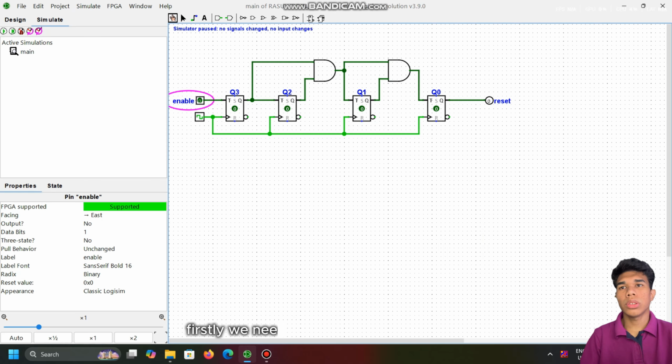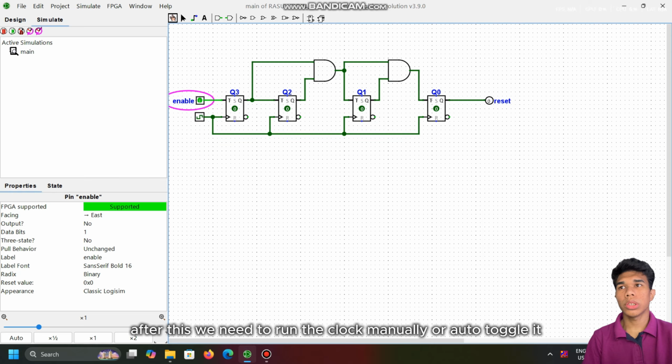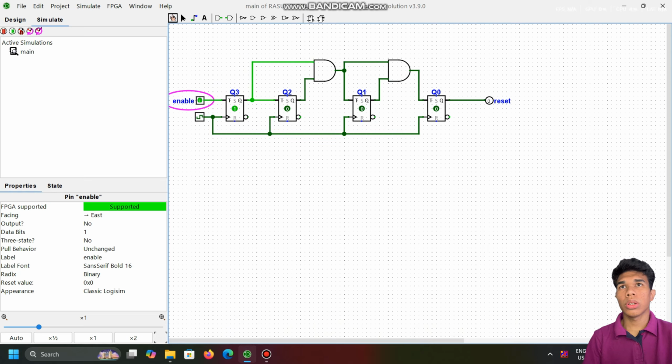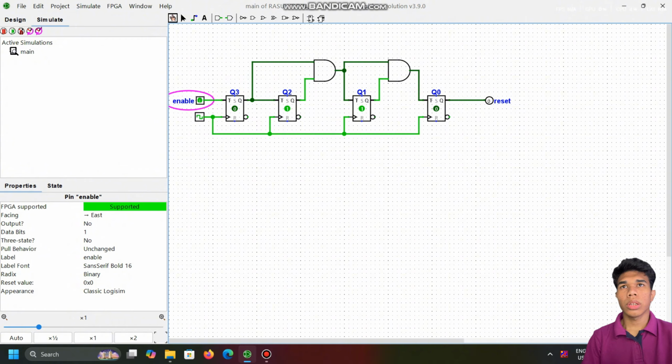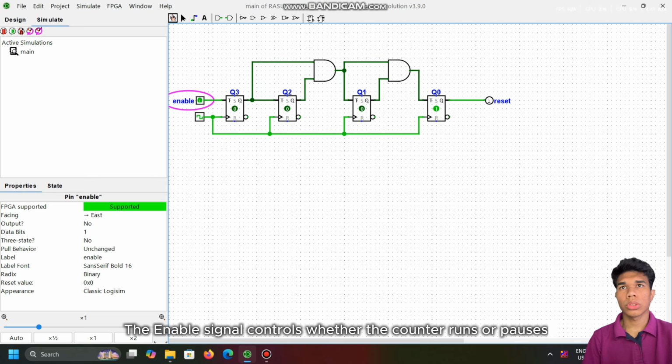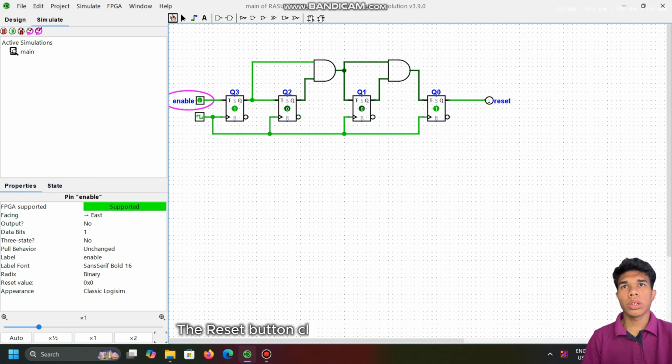Firstly, we need to turn on the enable switch. After this, we need to run the clock manually or auto toggle it. When the clock pulses, the output counts up in the binary sequence. The enable signal controls whether the counter runs or pauses. The reset button clears the count back to 0.